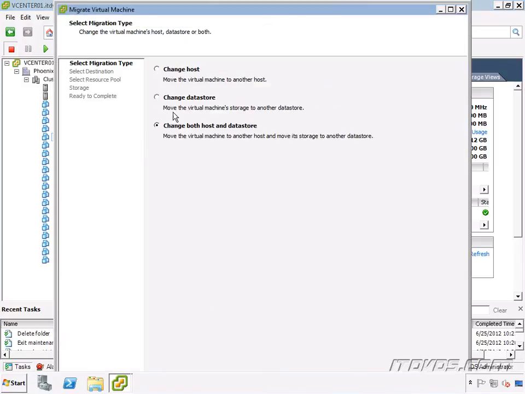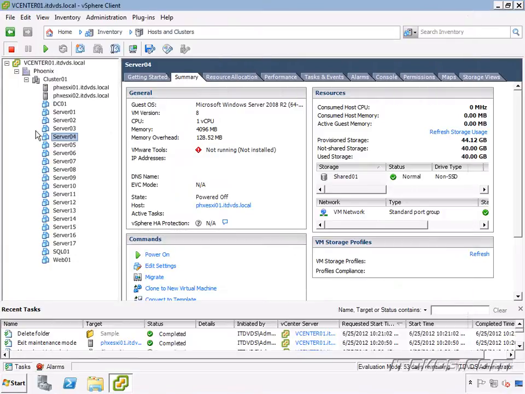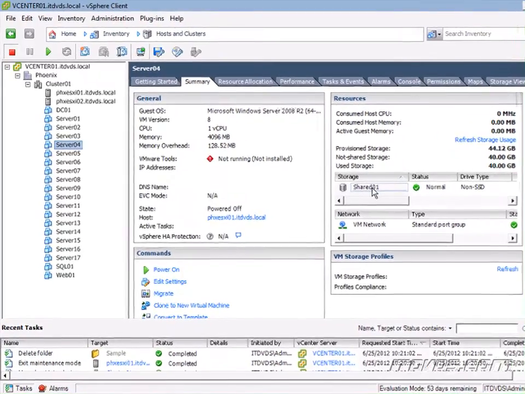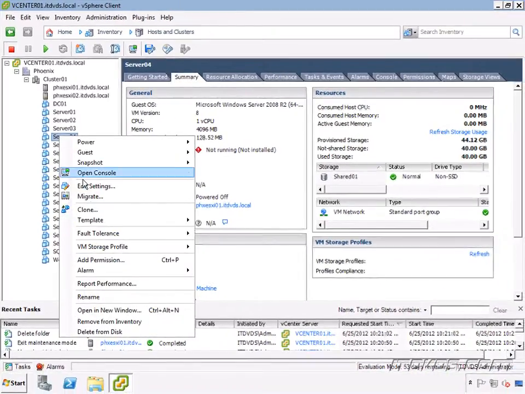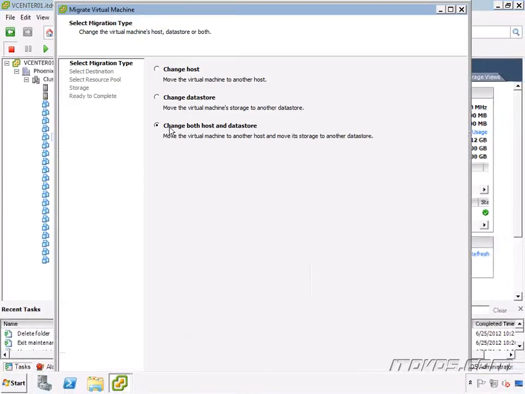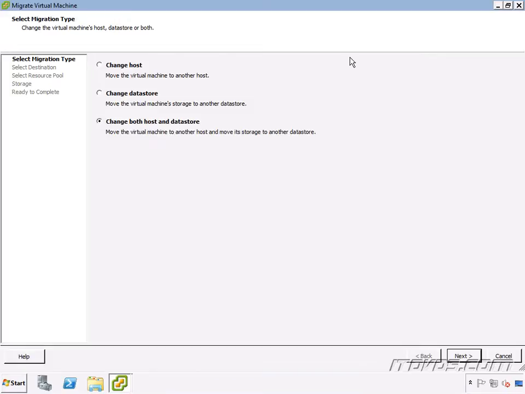When it's powered off, we have multiple options here. We can just change the host if we'd like. We can change the data store that it's on. So if I go back here right now, this one's on data store shared 01. Maybe I want to move it over to shared 02. Well, I can do that very easily by migrating it. Or if I right-click, go to Migrate, I can do both. I can change the host and the data store at the same time. So I'm going to do both just so we can see how it looks.